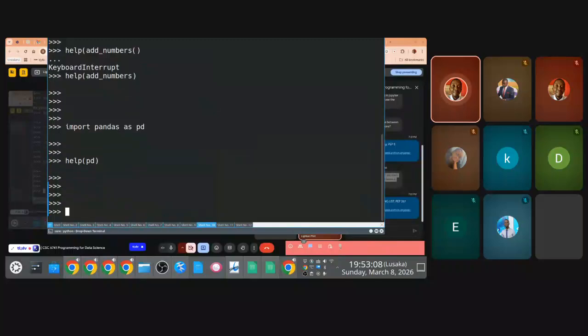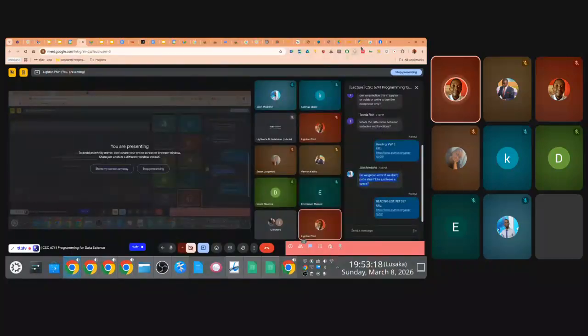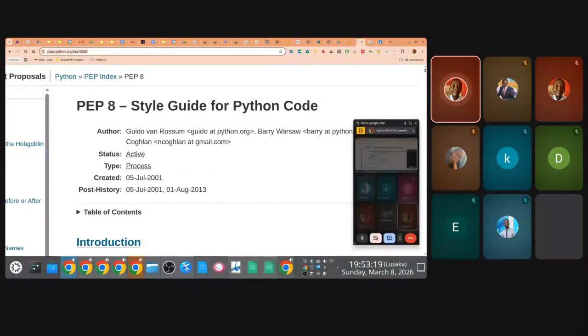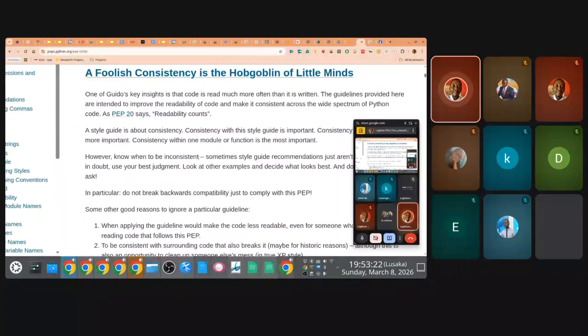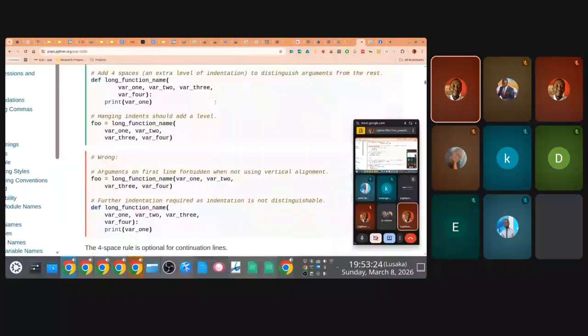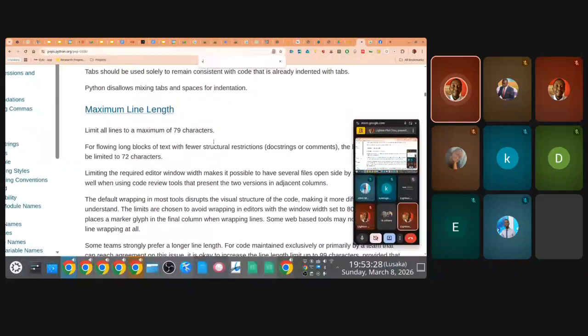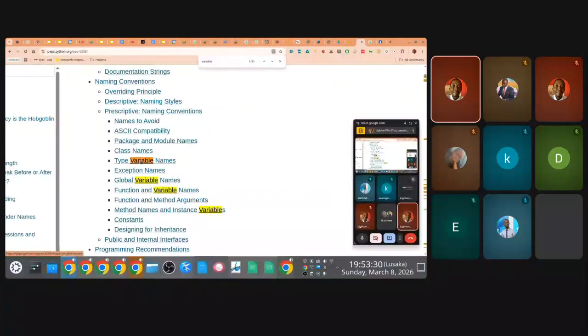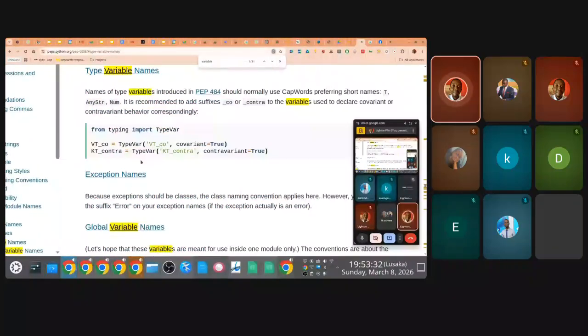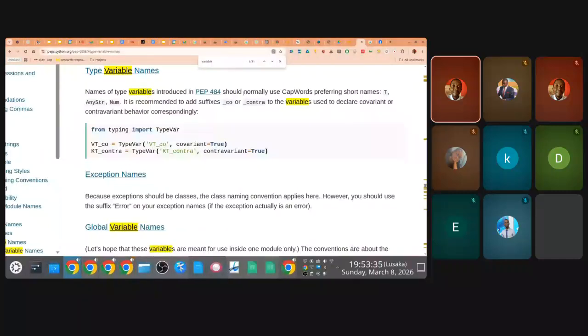So here I can say var name. And this is another naming convention, right? If you look at PEP 8, I don't know if you've, probably haven't, but if you take time and look at PEP 8, what PEP 8 does is provide you with guidelines on how to name variables. There's indentation, there's variable names. Names of variables should nominally use cap words, preferring short names.